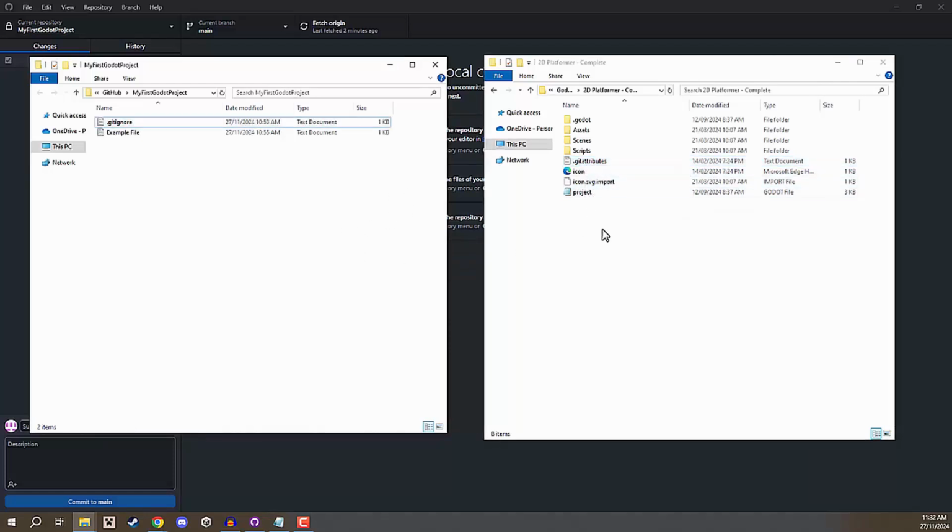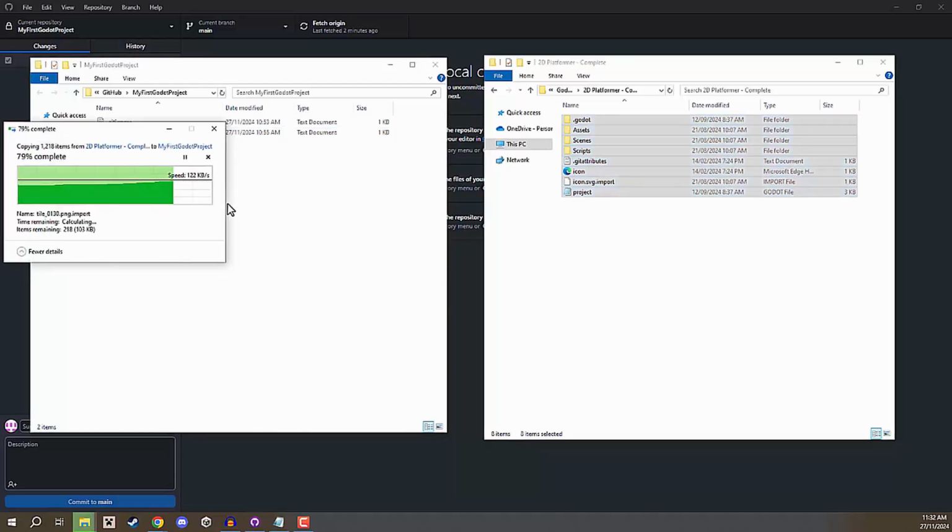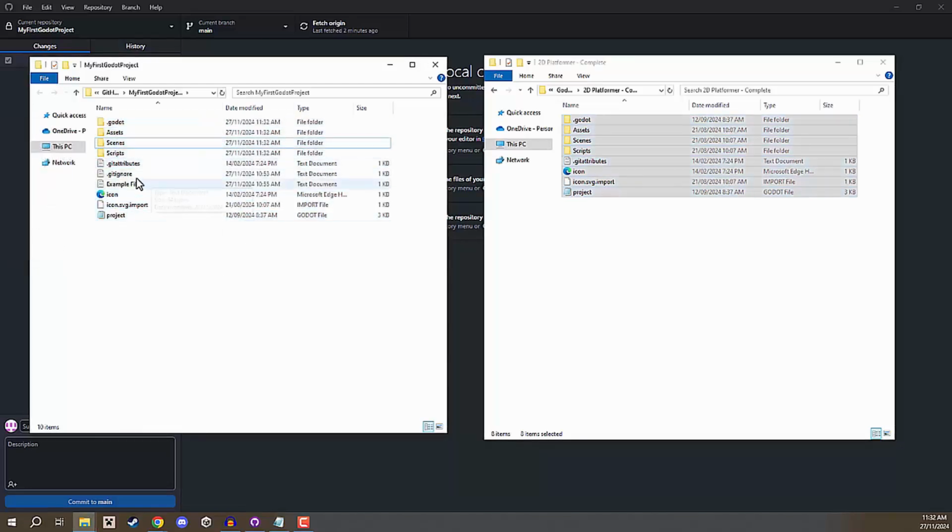And secondly, the way we can add our project is by just selecting all the files and folders inside of our Godot project and dragging them over. So I'm going to drag them into my repository here. And now our Godot repo is going to essentially act as our project file. So if we want to edit this, we'll have to open up Godot and then open up the My First Godot project folder, as that is what contains our Godot files.